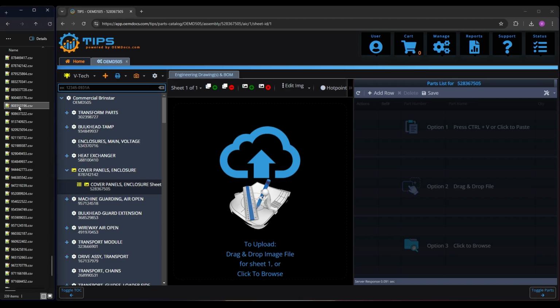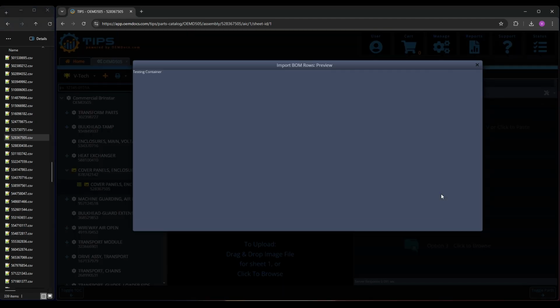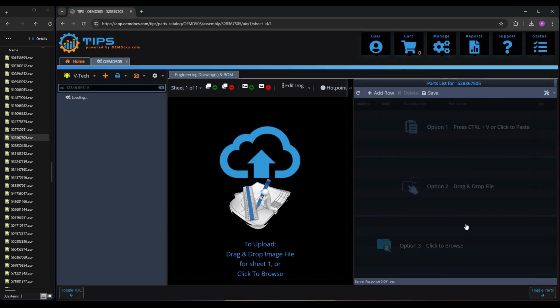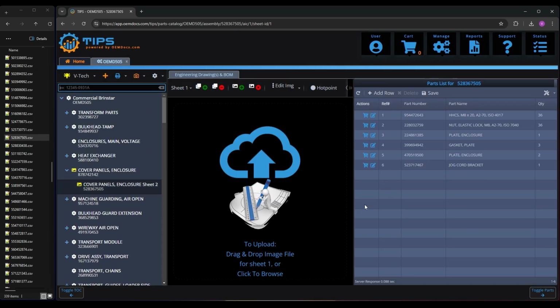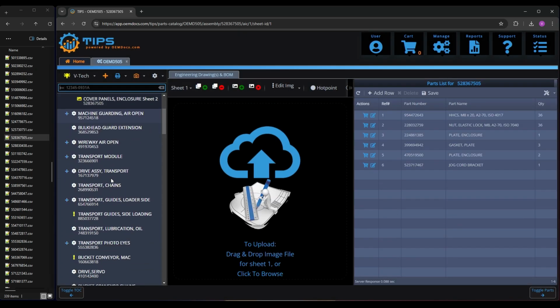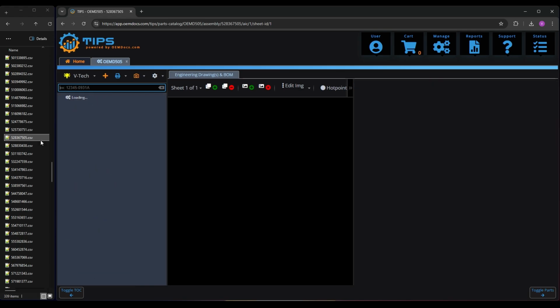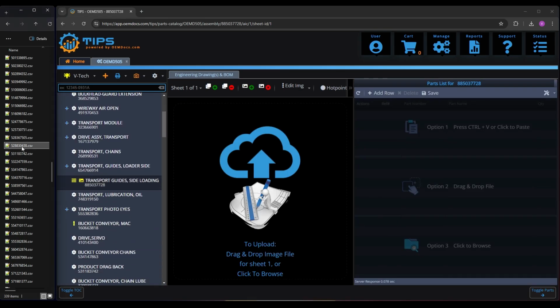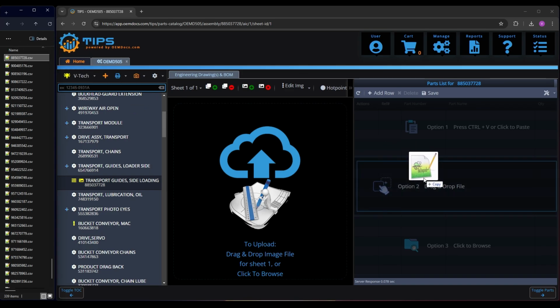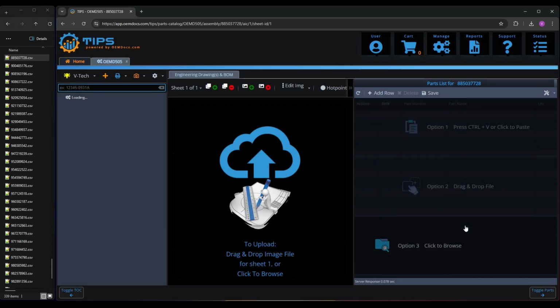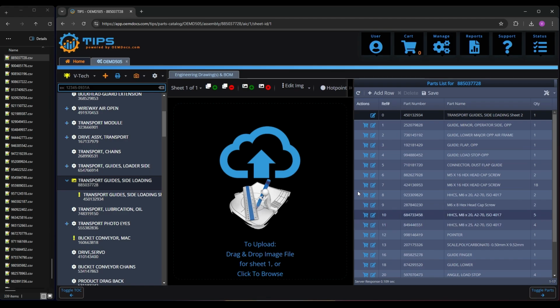So how do I do that? I go back to my data set, 528. It ends in 505. I'm just going to drag and drop over here. Click import parts list. And now that's done. Okay, let's continue on. We need to publish this transport guides, this 885 over here. So I'm just going to go ahead and click that. I'm going to type in 885 on my keyboard. That's this one. Drag and drop. Go ahead and import. Let the system do that.